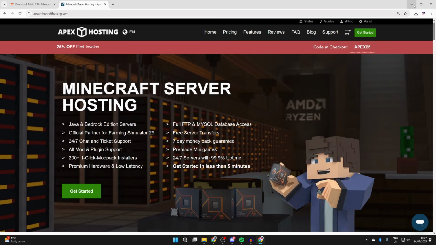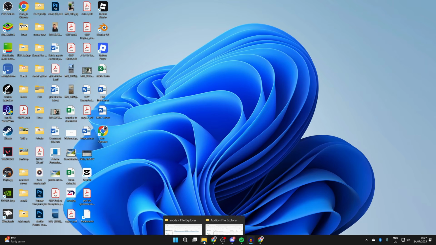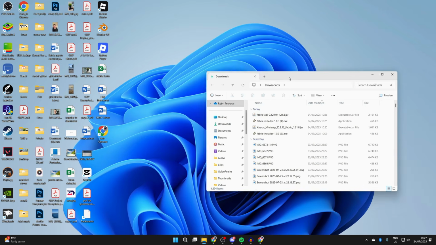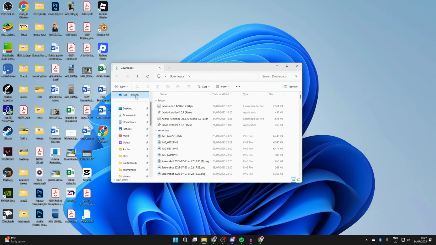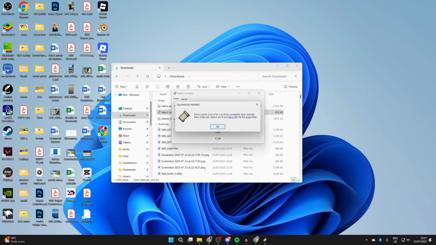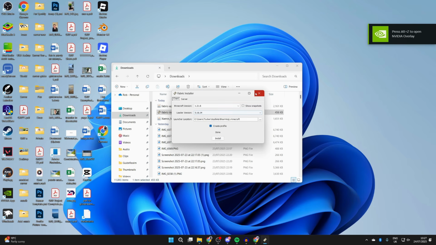So what we need to do is come out of our web browser and open up your downloads. We can just right click and press downloads, or open up File Explorer, go to the left and press downloads. Find the Fabric installer and double click on it. It should run, and you want to make sure you select 1.21.8 and press install. Press OK, and you can then close it.